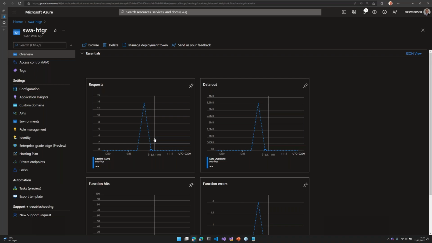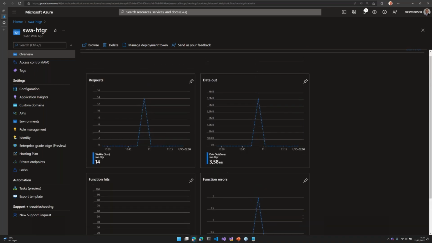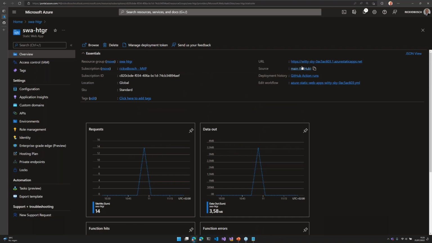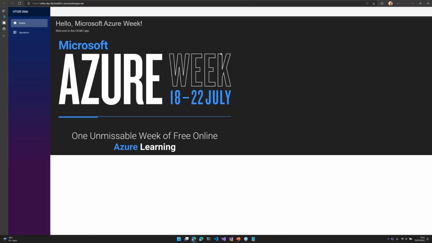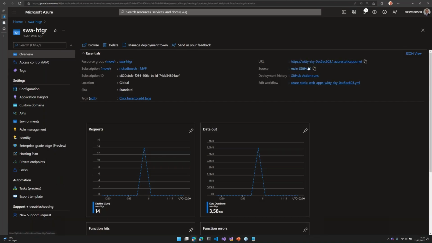And here we have a static web app, and you can see that there are already some requests coming in. If we go to Essentials and click it, hello Microsoft Azure Week. Okay, so this application now runs on Azure Static Web Apps. And if we refresh it, we can see some loading since it's Blazor, but it's fast, it's there. And if you look at the URL, it's Witty Sky 0 AC5. So it really generated a globally unique URL for me.